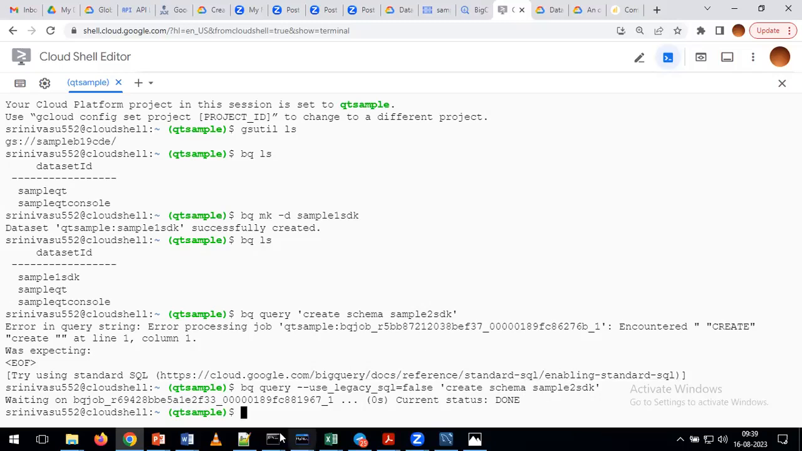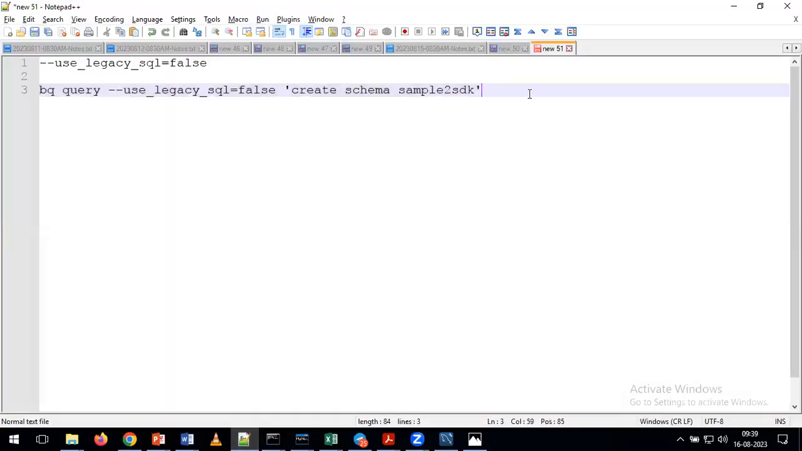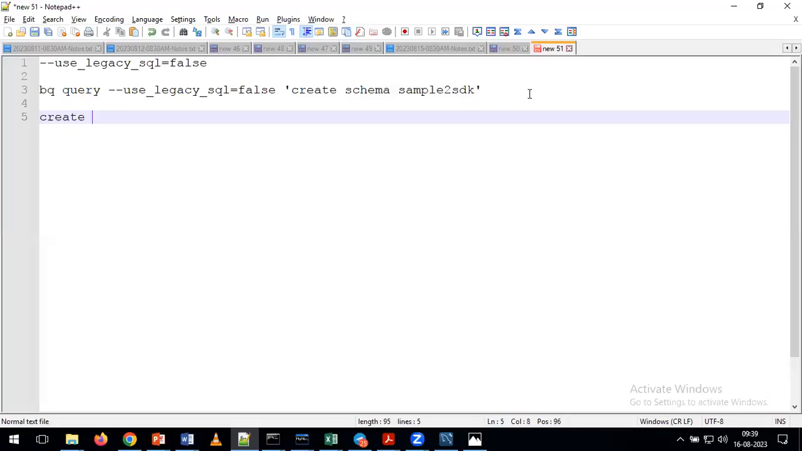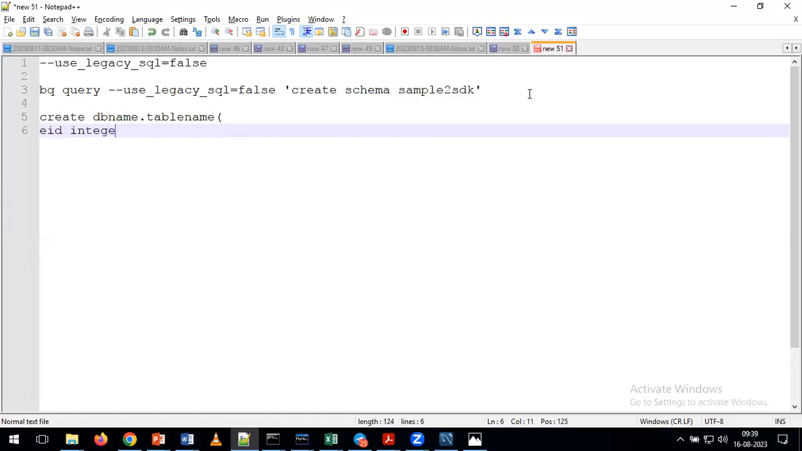Okay. Now, for example, my requirement is I want to create the table. If you want to create the table, what is the query actually we are preparing? Create. We have to give the table name. For example, we are giving the table name as database name dot table name. After that, we need to give the column names.